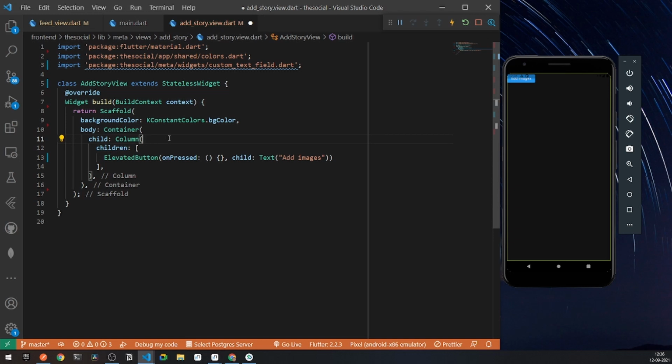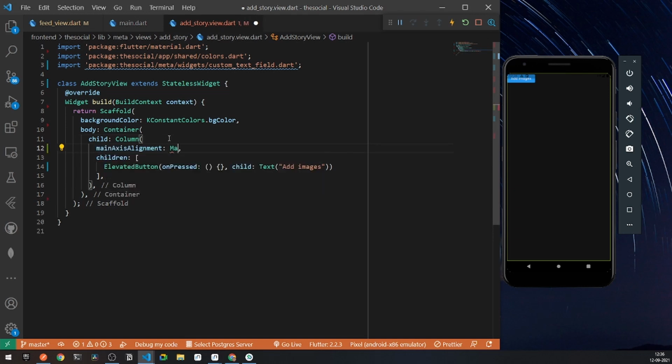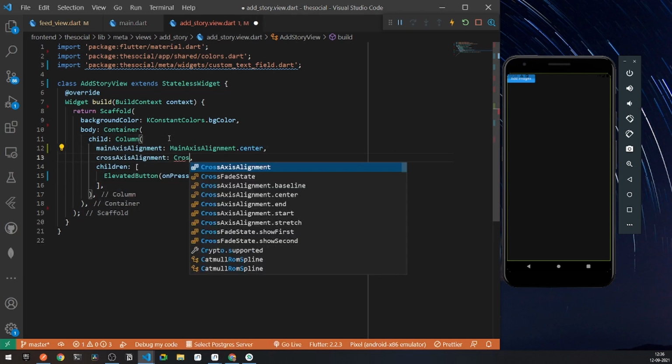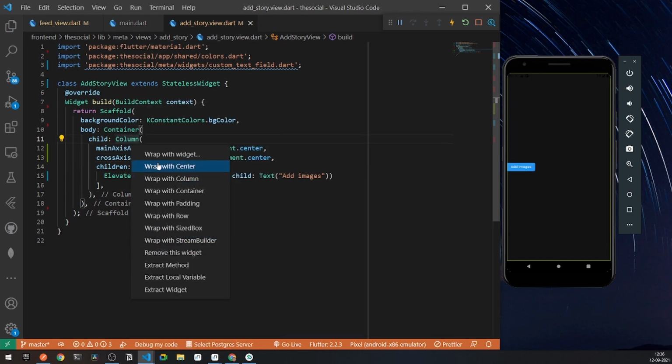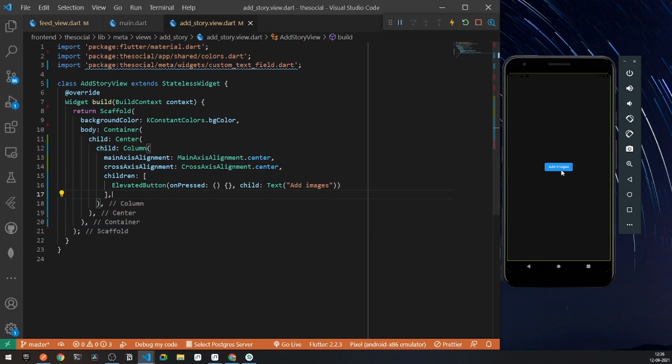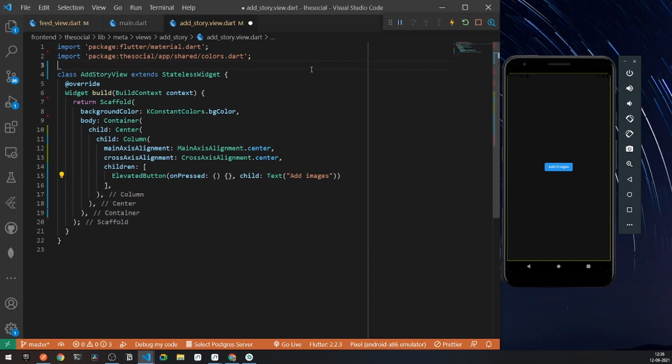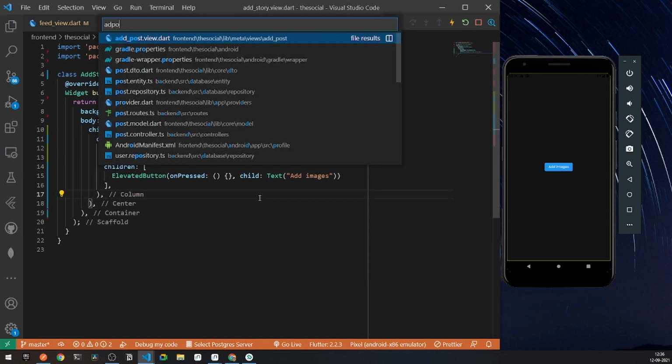Right, so let's make everything under center. So let's say some alignments. Yeah, main axis alignment for center, cross axis alignment for center. Right, so we also need to align the column under center. Right, so on tapping our add image button, we'll be able to add some image. Right, so what I'll do, let's take some help from add post view.